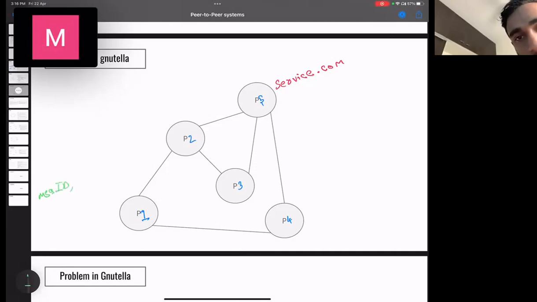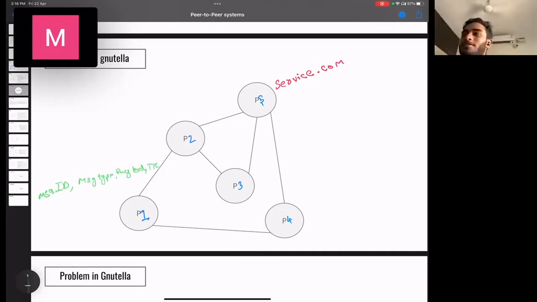Message ID, then message type and payload and TTL. Sorry if my handwriting isn't better. It's just difficult.